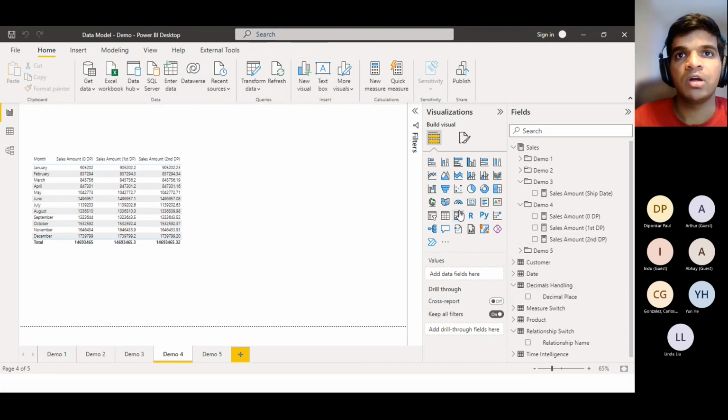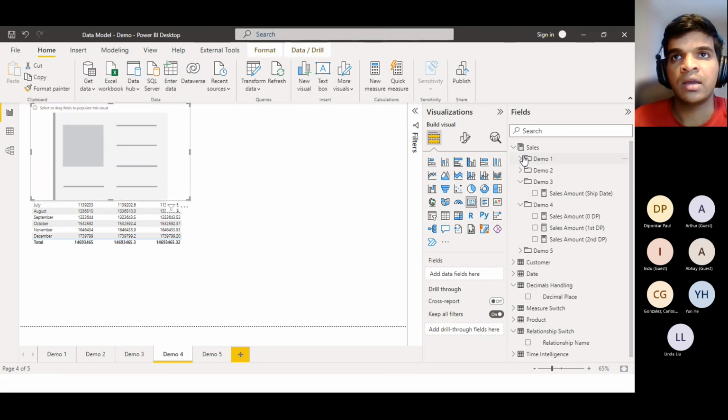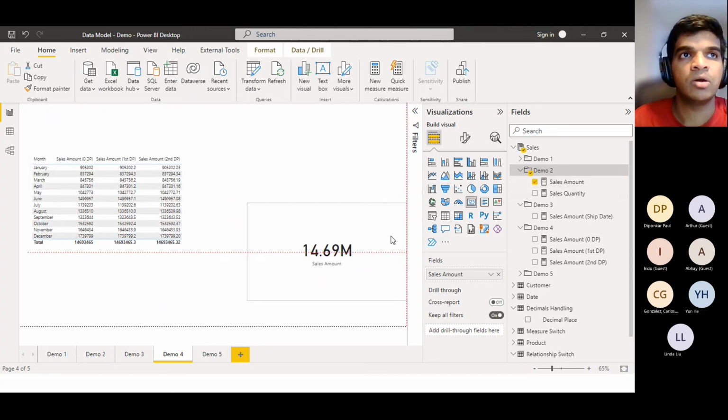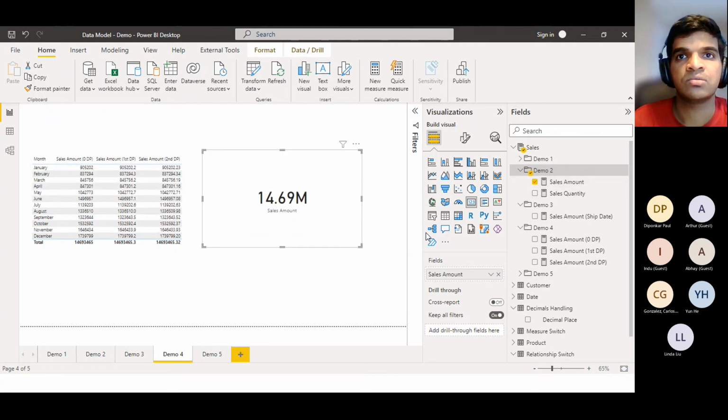The next thing that we want to do is to see the effect of this. Let's bring down a card, and that card would have our base measure, sales amount. There you go, sales amount. So the sales amount, as you can see on the screen right now, is in 2 decimal places.